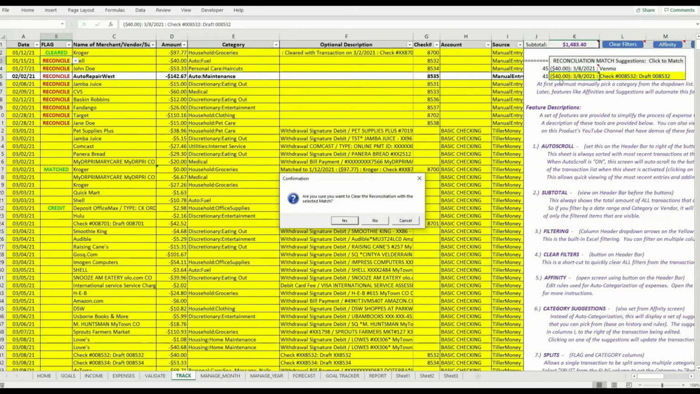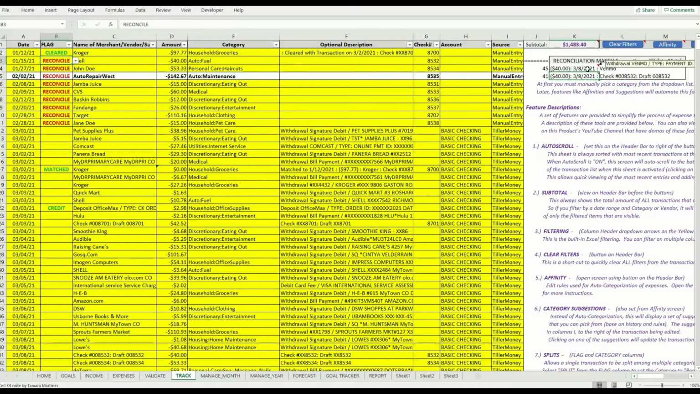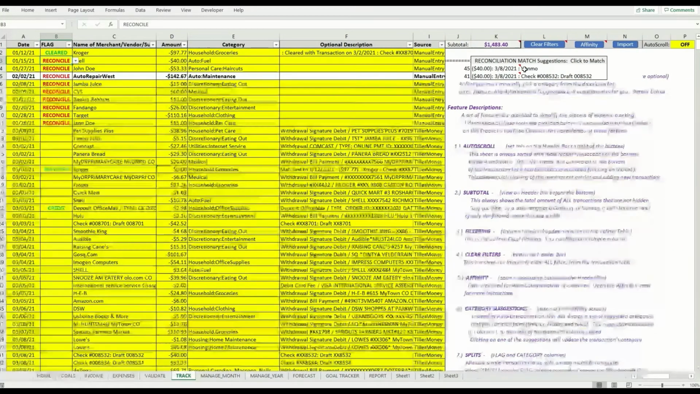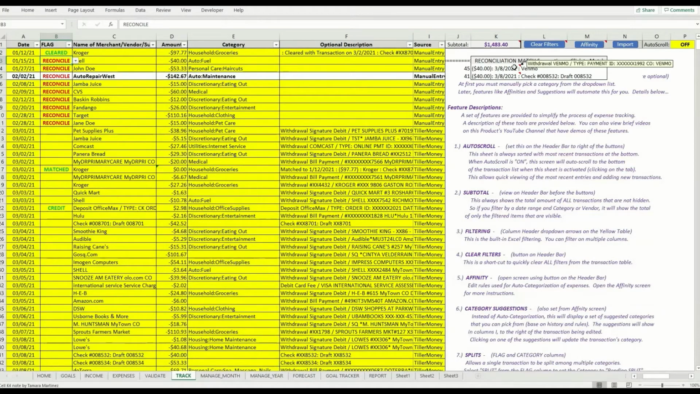But even though it's off the screen, you see the little red dot. If I hover over that amount, I'm going to hit, are you sure you want to clear the reconciliation? I'm going to say cancel. No, I'm not going to clear it. I'm going to show you, if I hover over the red dot, it gives me some additional information about that to help me decide if I want to match it. So in this case, I'm going to click this one. I'm going to say, yes, I want to match it.